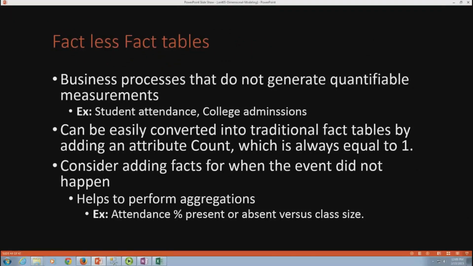So, factless fact tables are the hardest ones to get your head around. It's very easy to make dimensional models around financial data and accounting data and orders and things like that, because everybody understands money and it adds up real easy. Where it's much more challenging is dealing with business processes and events that have no quantifiable data. The events themselves are what you want to quantify. That's a little more challenging.